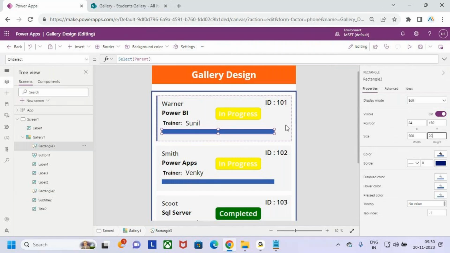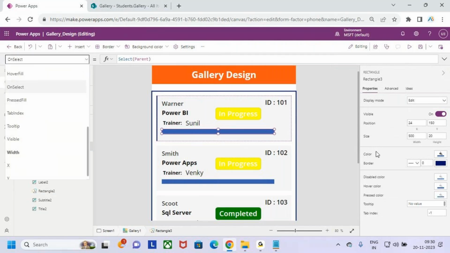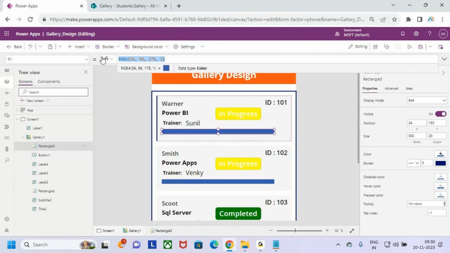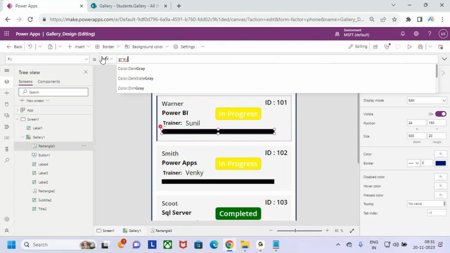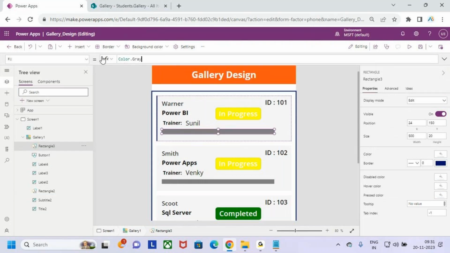Let me keep it as 20. And now let me change the fill color. I want to change the fill color to transparent, or let me keep it as transparent means white. What I can do is keep it as gray, Color.Gray. Like this I'm keeping this.